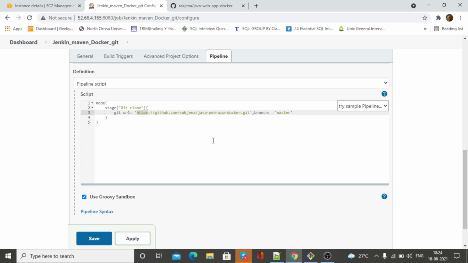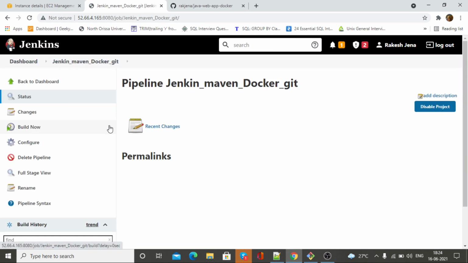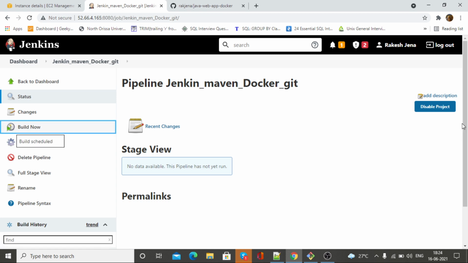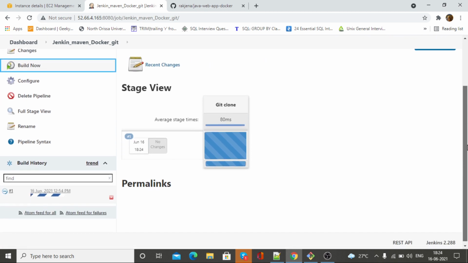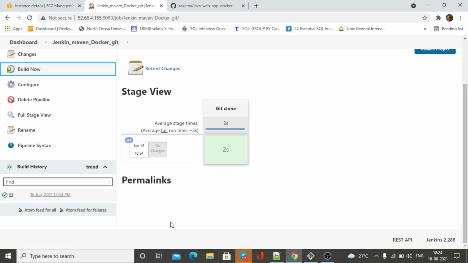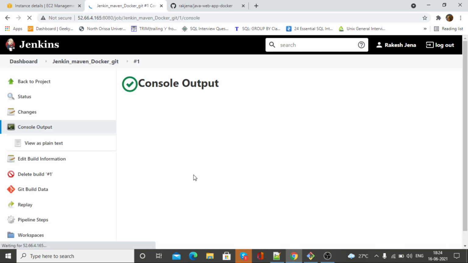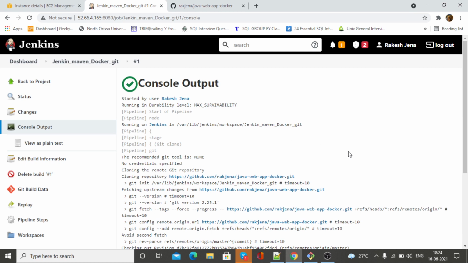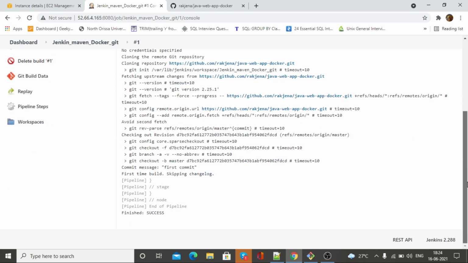So what will be the next step? Apply, save, click on build now. It started. Yeah, it's success. Let me check. You can see the console output here, and it's successful.